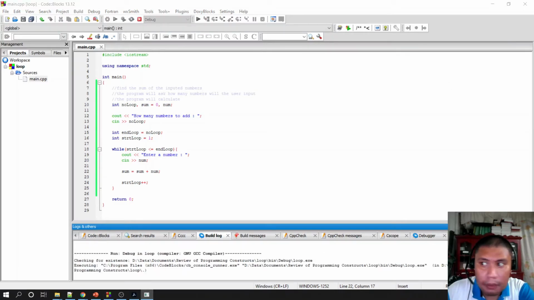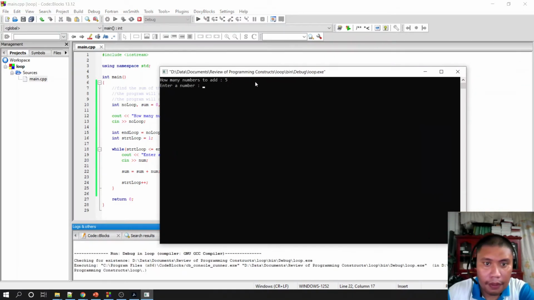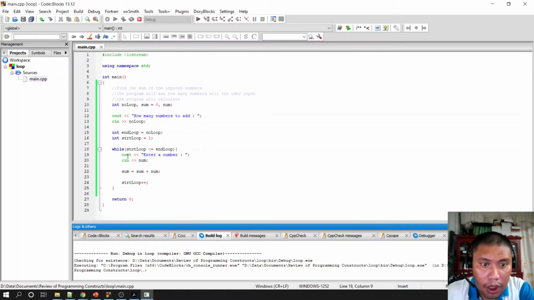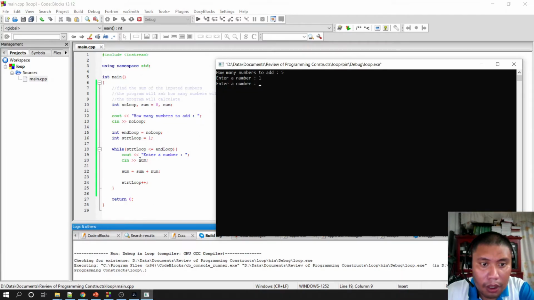So we'll run it with 5. First I will enter 1, so the number is 1 and it will be stored in num. What happens is, the value of sum, which is 0, so sum is equal to 0 plus 1. So the value of sum right now is 1. Then the value of start loop is 1. We add 1 because of the increment, so we have 2. Now 2 is less than or equal to end loop.